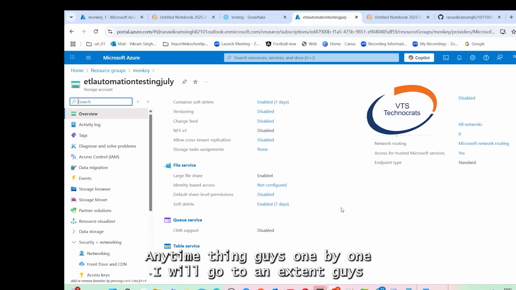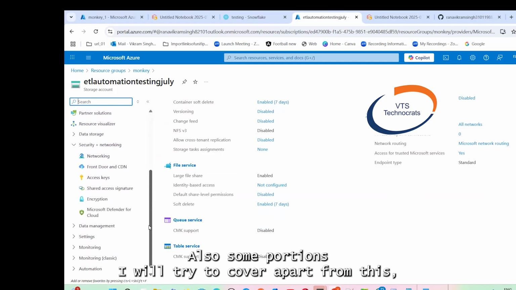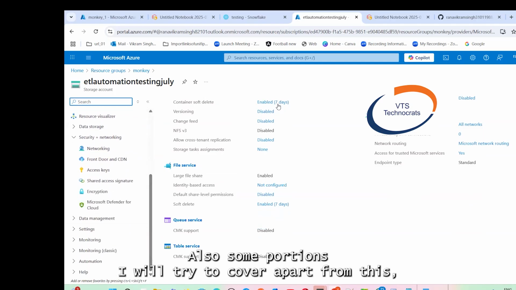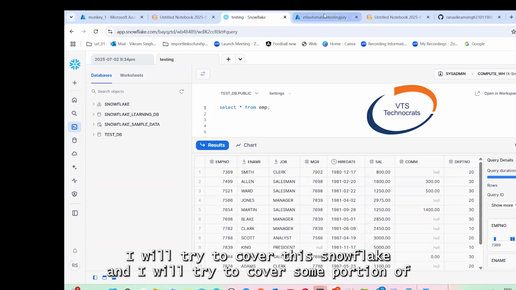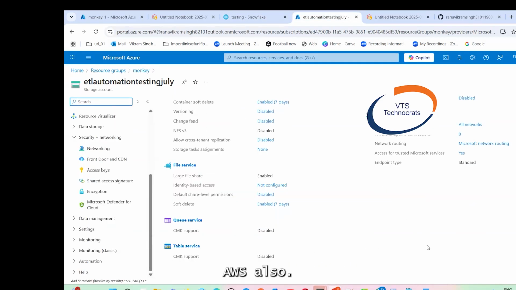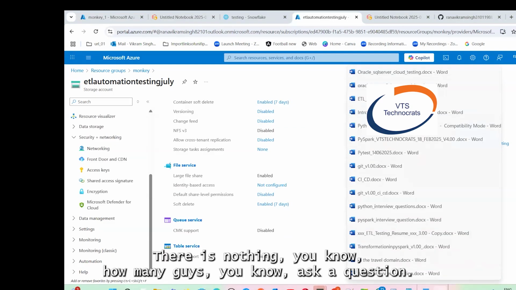One by one, I'll go to an extent which will cover AWS S3 also. Apart from Azure, I'll try to cover Snowflake, and I will try to cover some portion of AWS also. Tell me, guys. Now, guys, please ask questions. There's no harm in asking questions, guys. Tell me, next question.